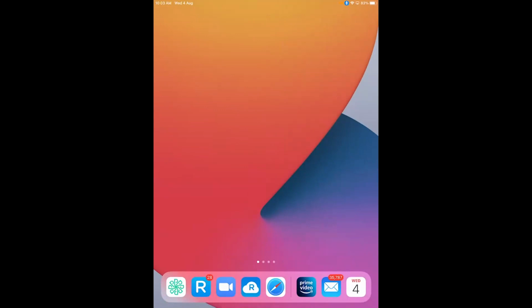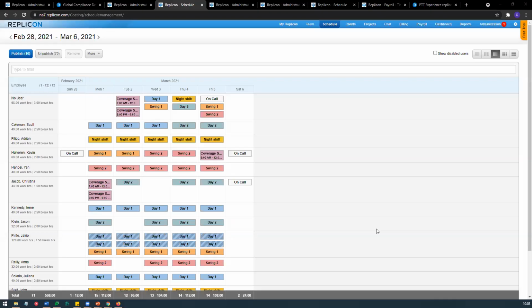I'm going to jump screens and come back to our web platform so we can show you a few more features that we have before we wrap things up with today's session.